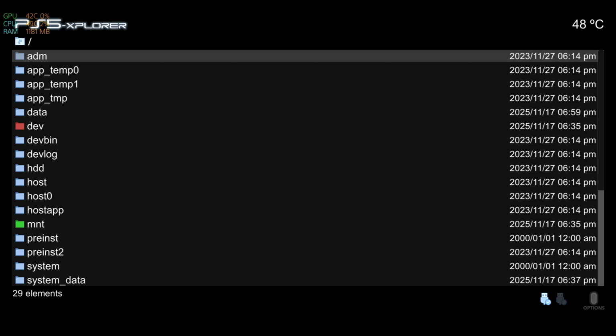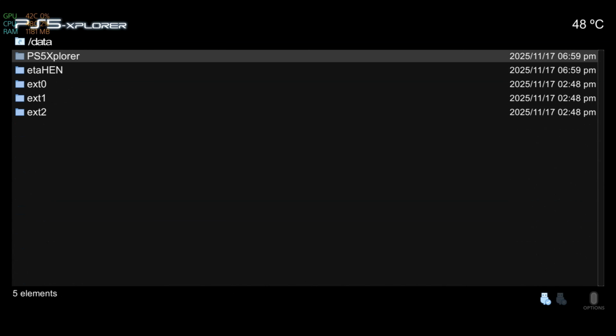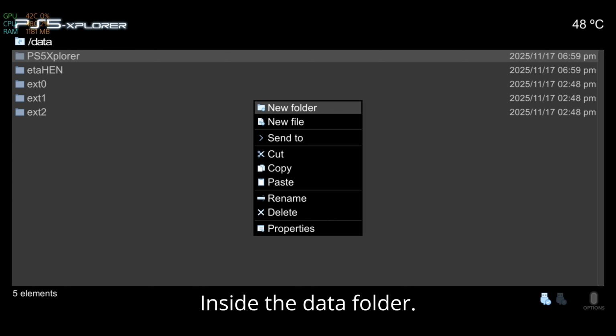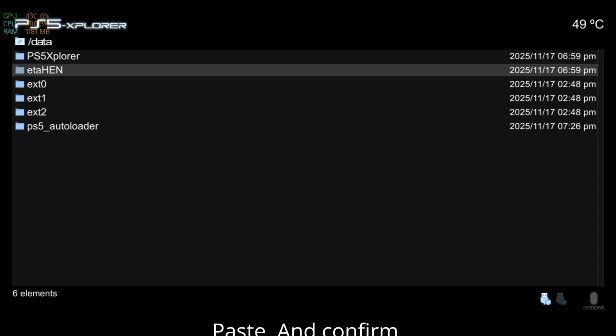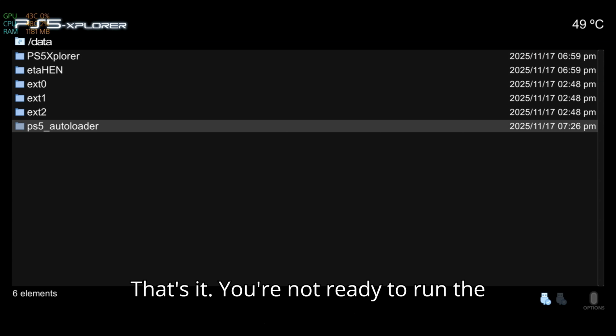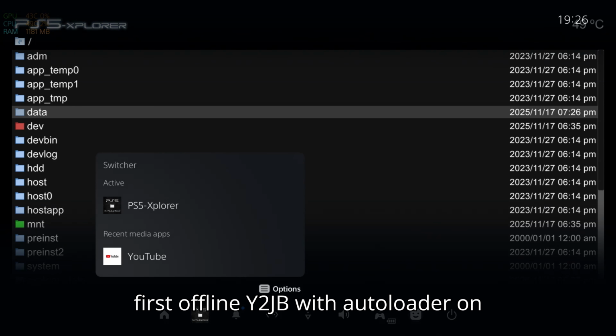Scroll down to Data and open it. Inside the data folder, press triangle, choose paste, and confirm. That's it! You're now ready to run the first offline Y2JB with Autoloader on your PS5.